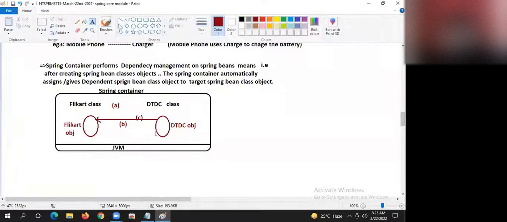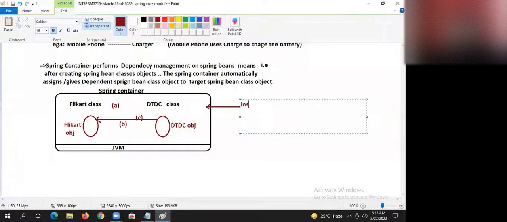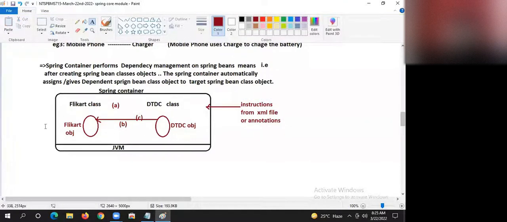How does it know this is target and this is dependent? Those instructions will be given to Spring container, from an XML file or annotations. Understanding my statement, guys? Otherwise, it is not a God, right? How does it know who is target and who is dependent? DTDC class object is assigned to Flipkart object.